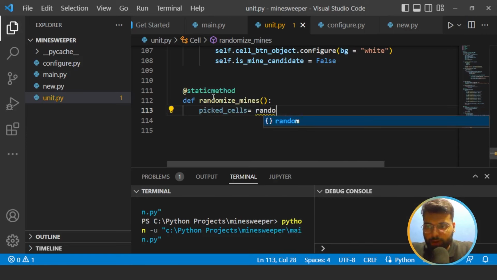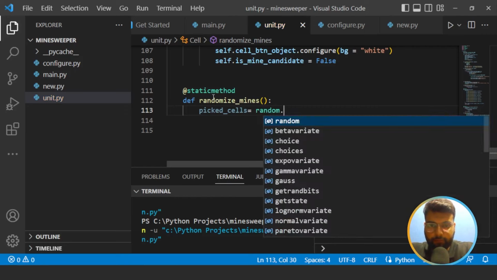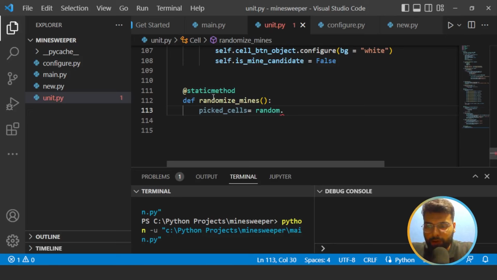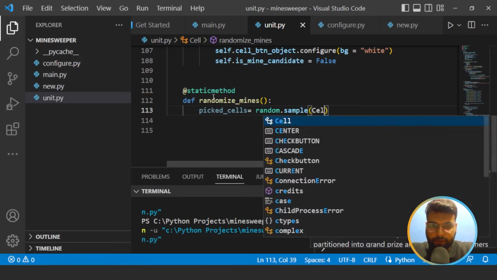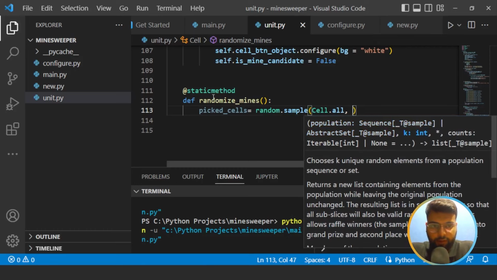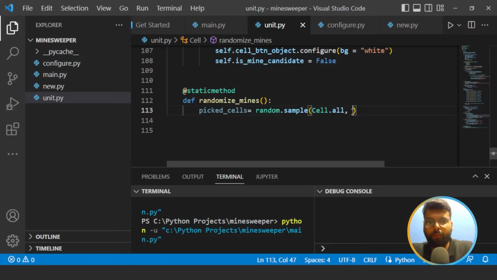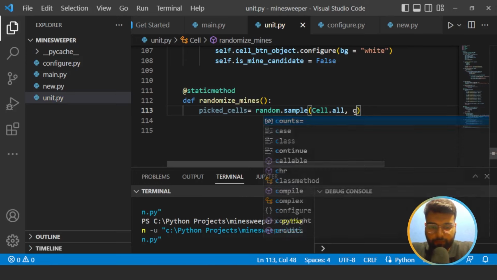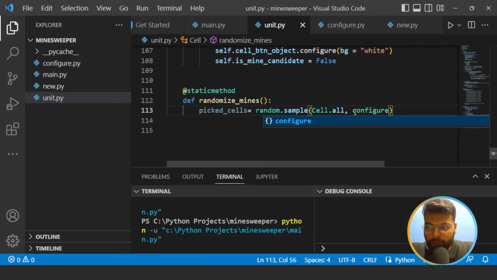We will use the random module, that would be random.sample, and inside we'll pass Cell.all, that is, we can choose that the random function would choose any from all the cells, and the second variable we would be passing would be configure.MINES_COUNT, and that was in capital.